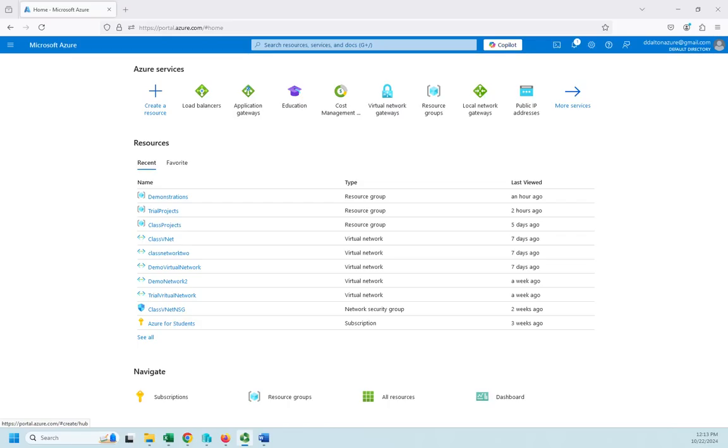So in a previous video, we talked about creating a load balancer, and a load balancer can be used for a variety of different types of services in Azure. Another tool we have is a web application gateway, and this is a little more specific. We use this specifically to deal with web traffic.